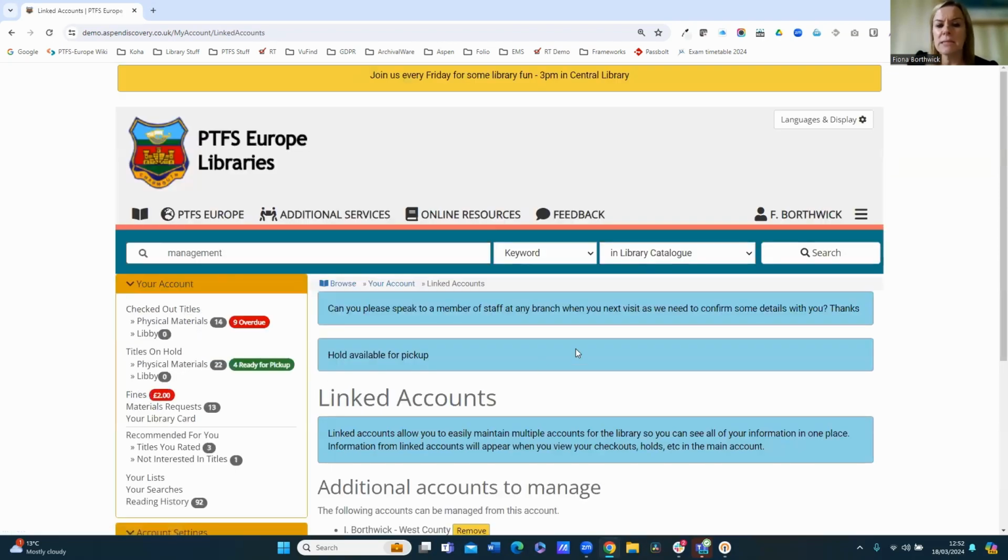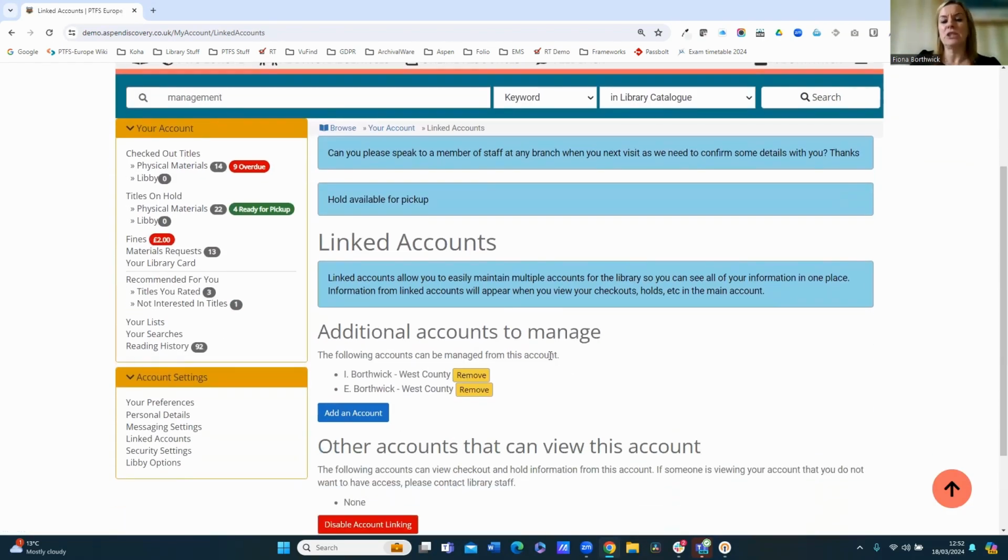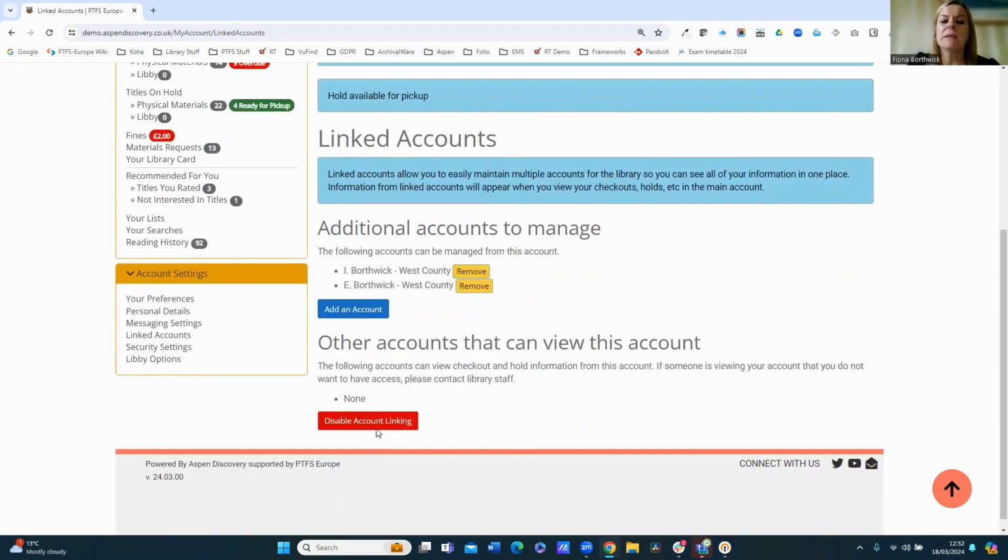Now, linked accounts is when you can have additional accounts to manage. So that's where you could, in my case, have my children linked to me so that I can see their activity, I can renew their material, I can pay their fines, I can do all of that from within my account. And the flip side of that as well is you can see which other accounts can view your own account. So nobody else can view mine, but I can view these two. And I can add additional accounts in there if I want to do so.